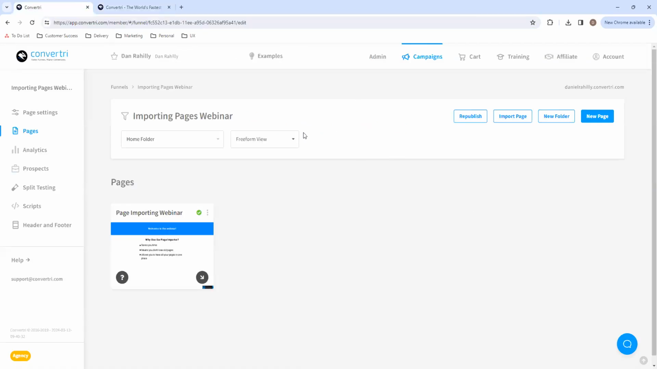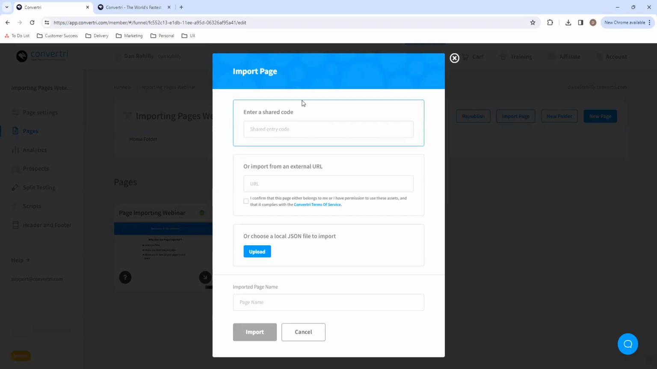To do that, we're going to go into a funnel. So you can see I've got my importing pages funnel here. And this is where you'll find the import page button. It's next to republish and in between that and new folder. If you click on that, it will bring up an import. You then have a shared code option, which we'll go through after we've looked at the URL option. And you've got the URL option as well here.